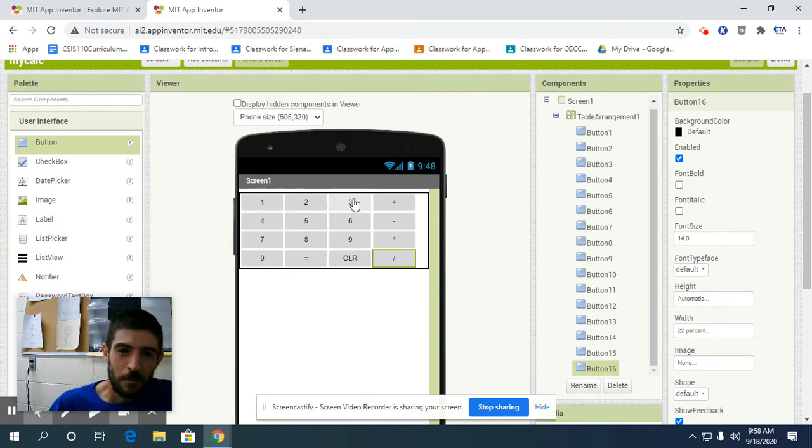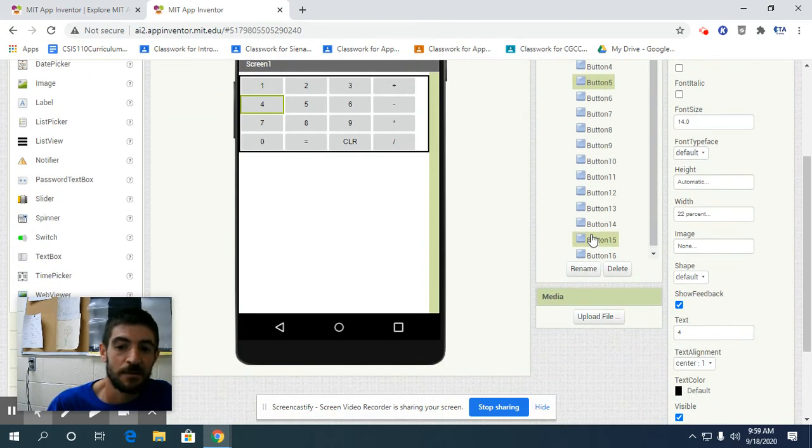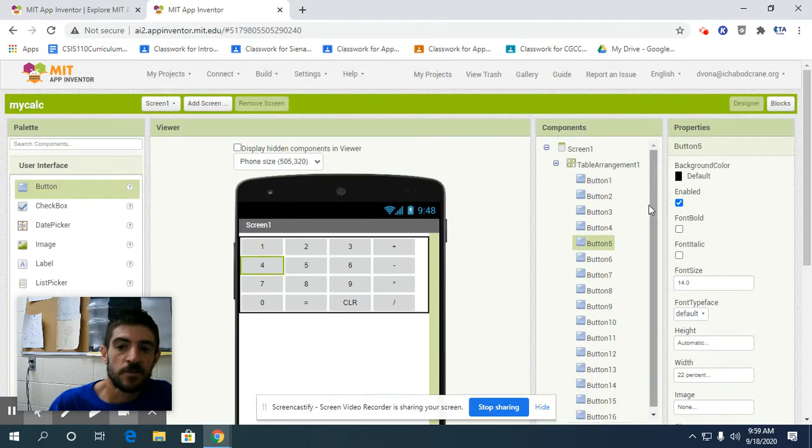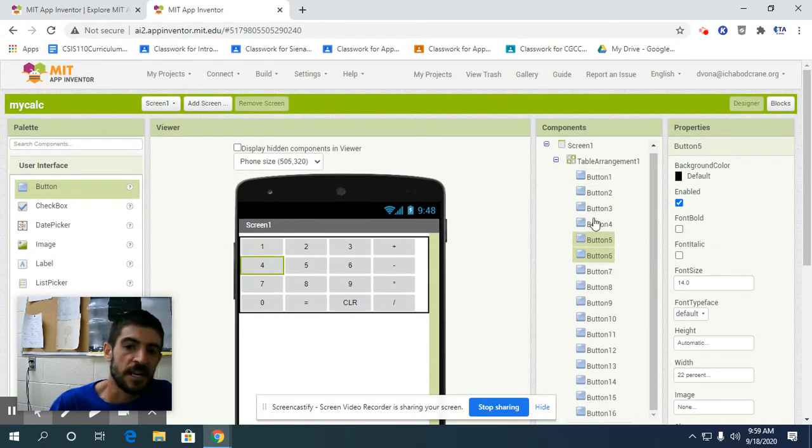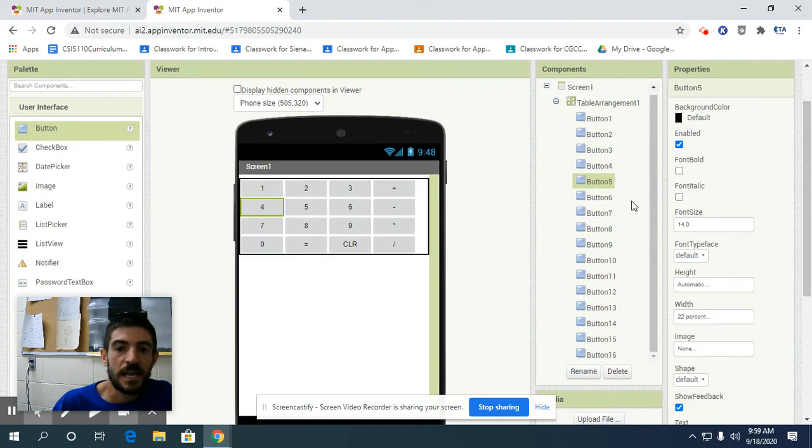What's going to run into a problem here is these button numbers don't really match up to the keys of our calculator. So like the plus sign is button 4, and I can tell that because if I click on the plus sign, button 4 gets highlighted over here. The number 4 is actually button 5. That can be kind of confusing. So generally, we want to give the objects in our app names that relate to what they actually represent.